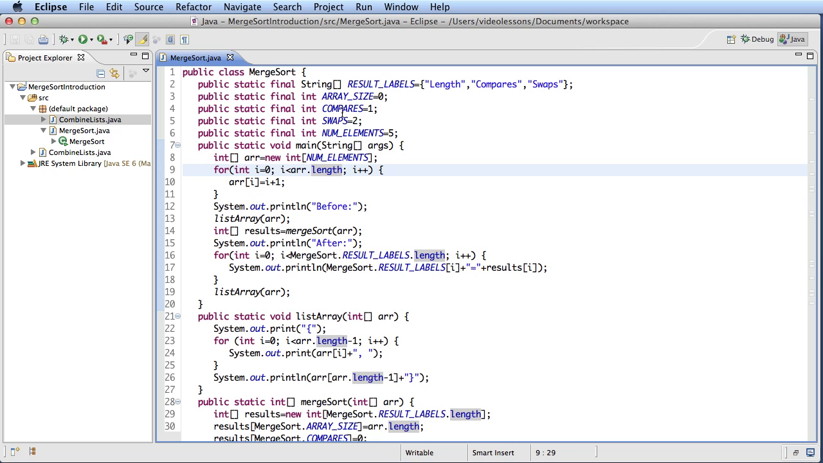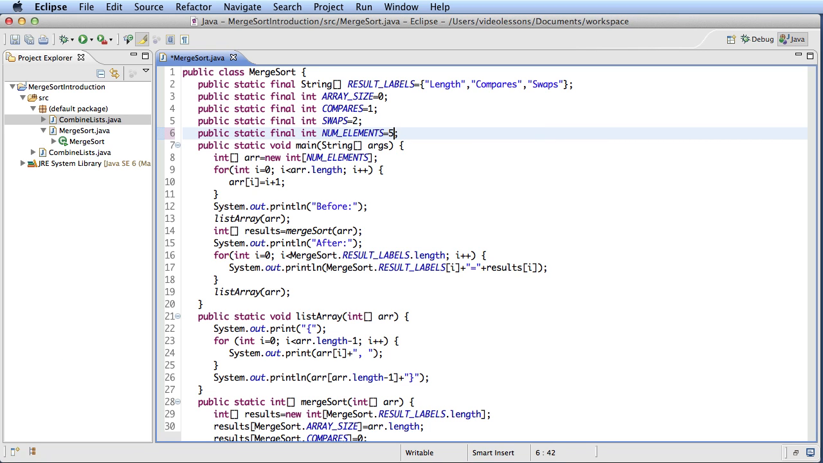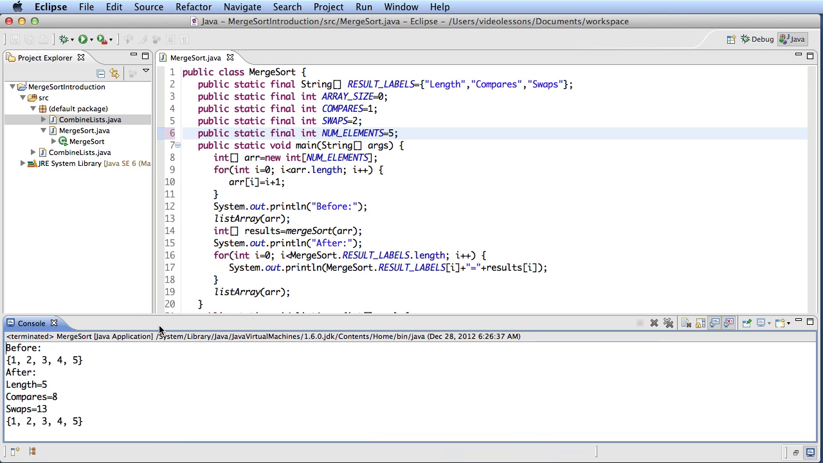So, what happens if we change num elements to 10? We've doubled the size of our array. What happened to our swaps? Well, it went from, let's run this again. With 10 elements, it was 36. With 5 elements, it was 13. So it more than doubled.